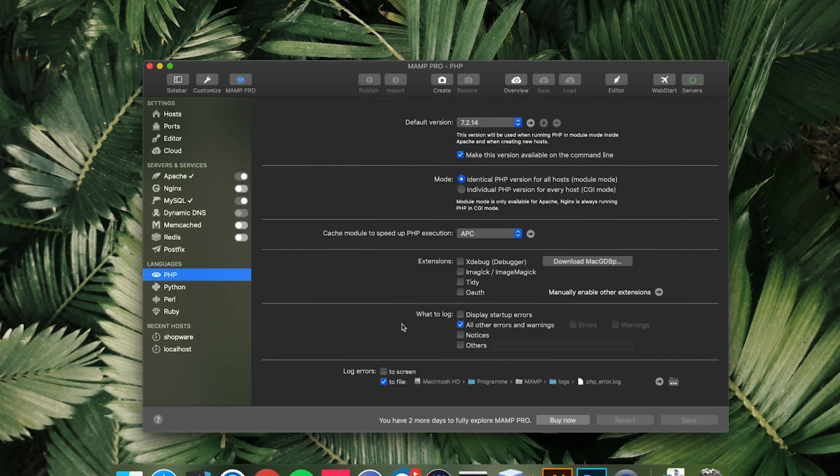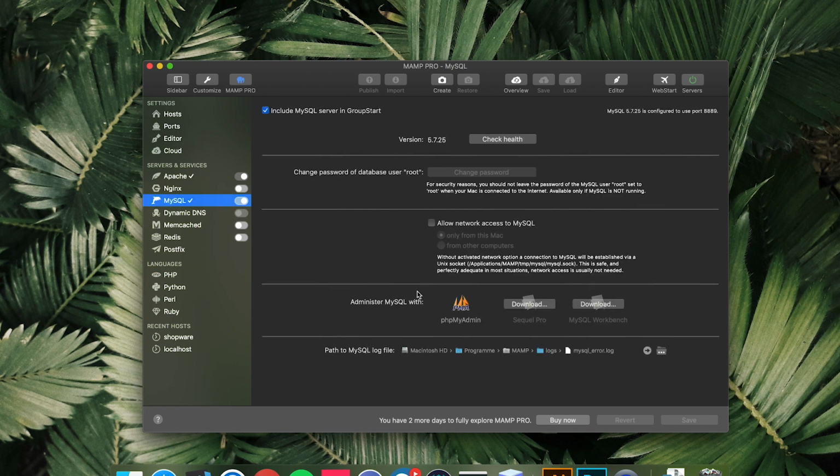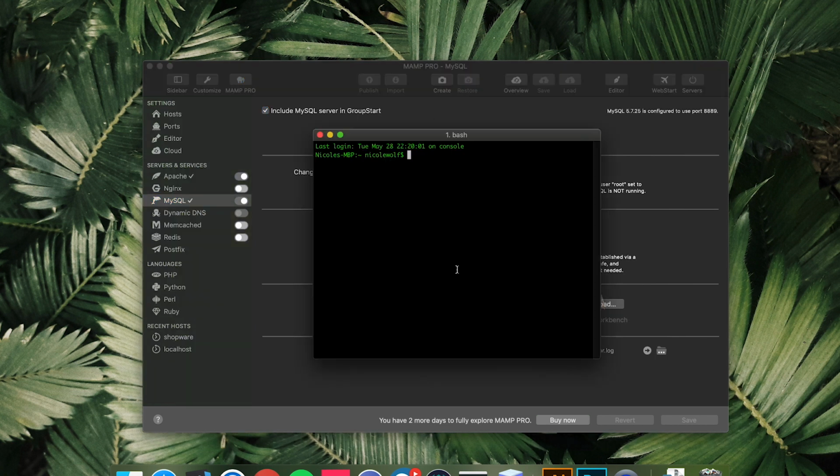Now we have to prepare the MySQL user and database. For this we open MySQL and make sure that your administration is phpMyAdmin. Then make sure the MAMP PHP binary is used globally on your CLI.